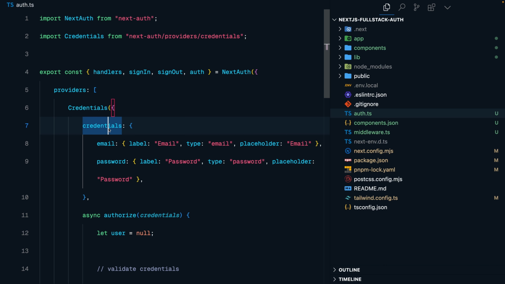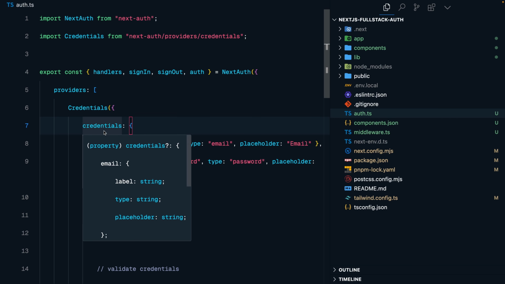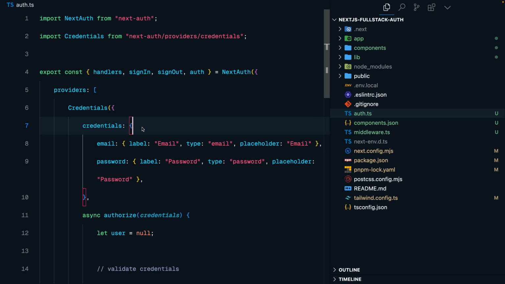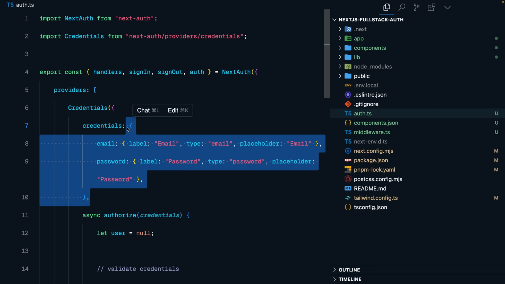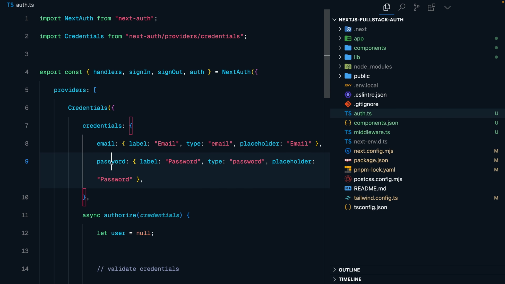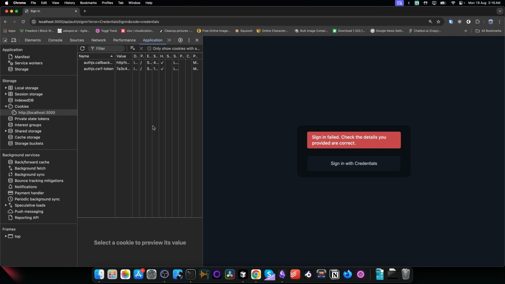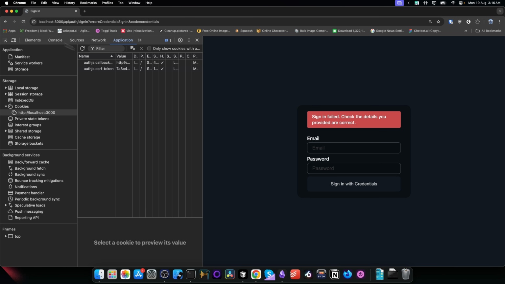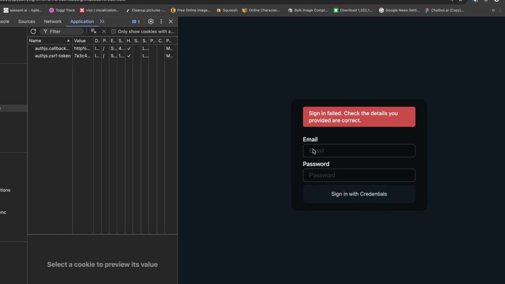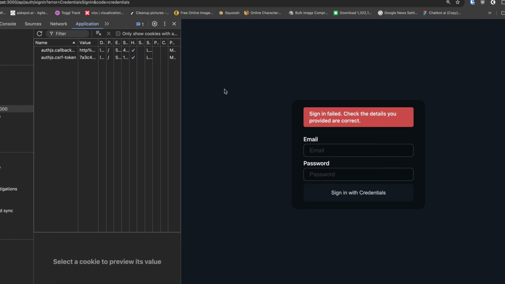We can use this credentials property to specify which fields we need in our form. So with this, I'm just specifying that I need an email field and a password field. The label for email should be this, the label for the password should be this, and the placeholder should be this, and the placeholder for password should be this. If I just come to the page again and refresh the page, you'll notice that we are seeing those fields over here. Okay, so at this point, our authentication system is working.